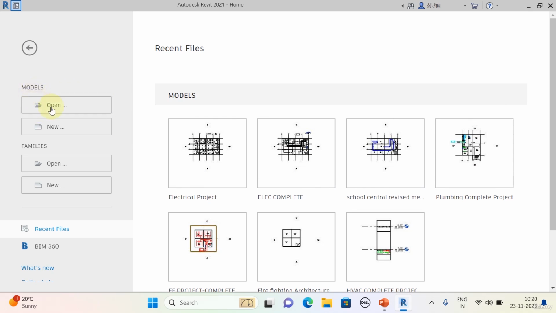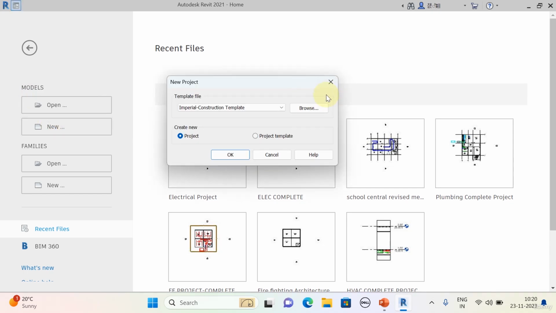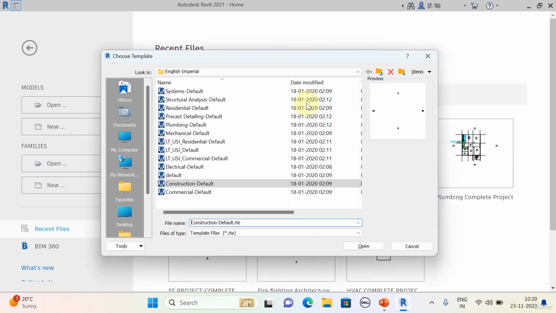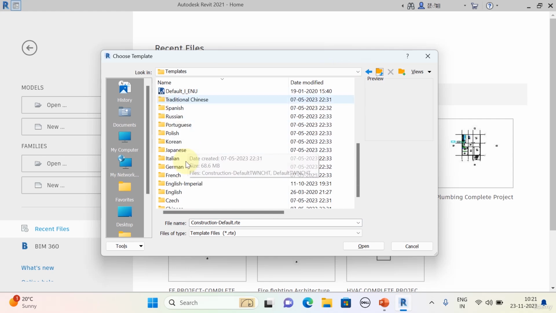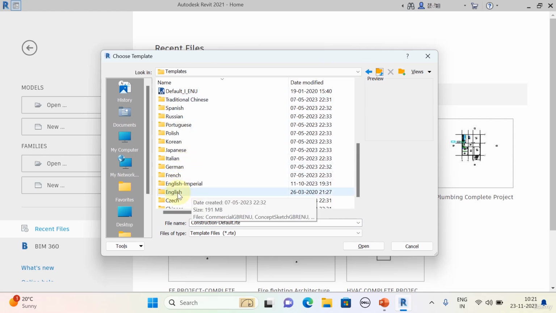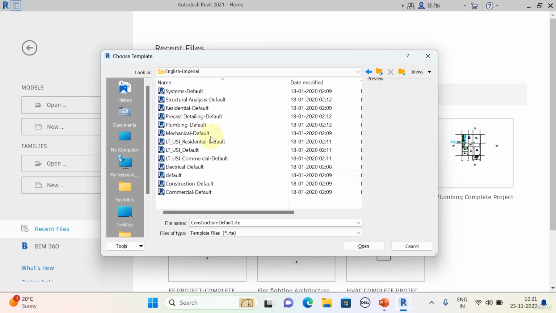Here you will get the Models option. Hit on New, now hit on Browse. Now under English Imperial, in which unit do you want to work? If you want to work in Imperial units, like feet, pounds, inches, you have to select English Imperial. From here you can go back, and if you want to work in metric, you have to select English. Okay, I want to work in Imperial, so hit on English Imperial.